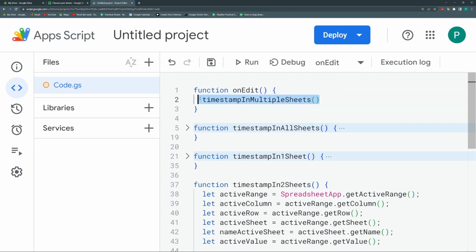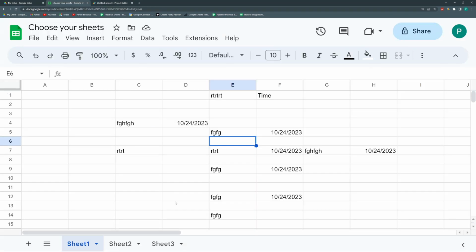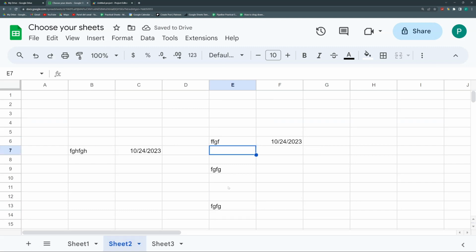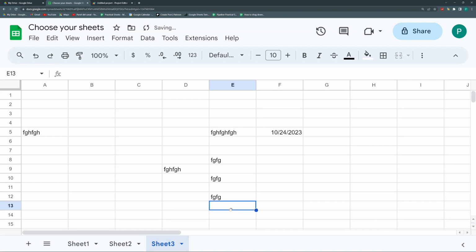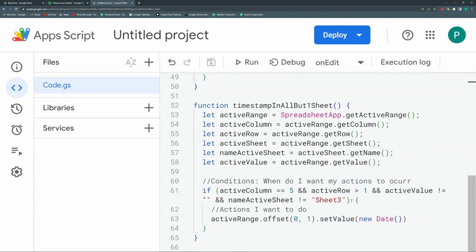And let's make sure that we have it here. Let's save, and it should work in all but in sheet 3. So if I do here, it works. If I do here, sheet 2, it works. If I go to sheet 3, it doesn't work. But if I add a new sheet 4 and I try it here, it will work. Okay, so this is another scenario where it's not that it only goes in 1 sheet, but it goes in all but 1, except 1.